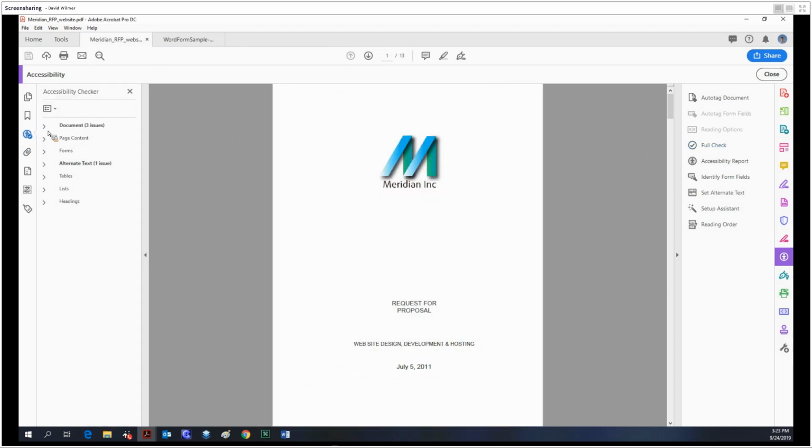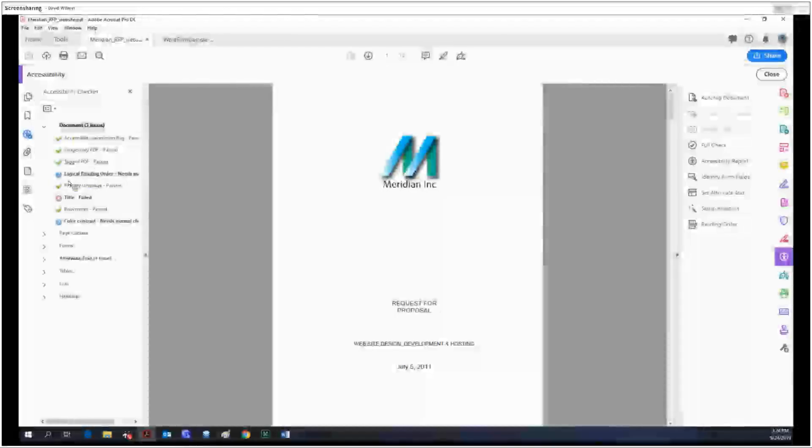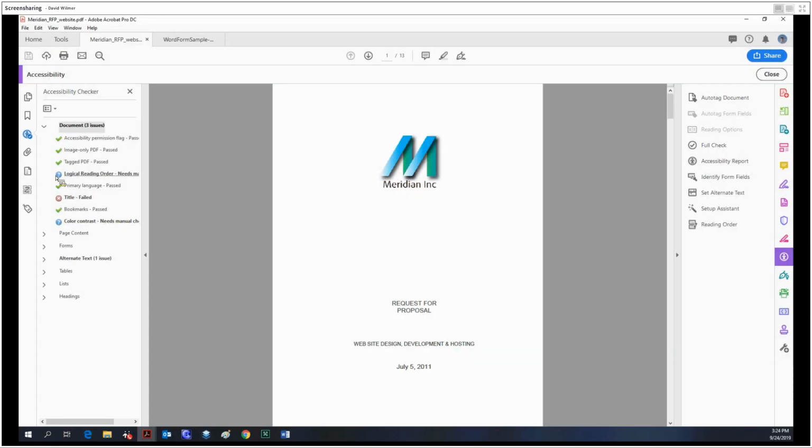Note that these two things over here, logical reading order and color contrast, will always require a manual check. So you'll just have to check these out yourself. That's just how it's going to be for any document. But right now, we're going to be looking at alternate text.